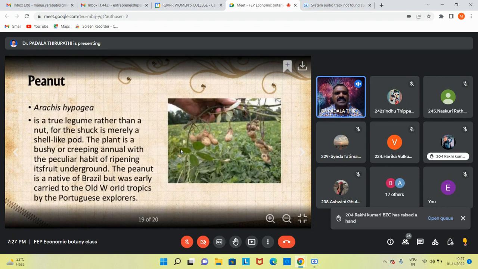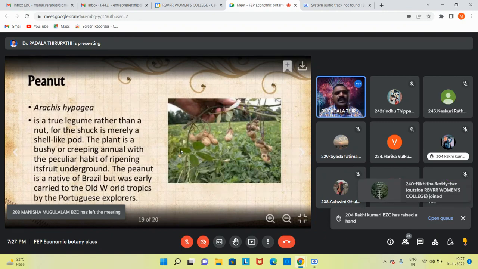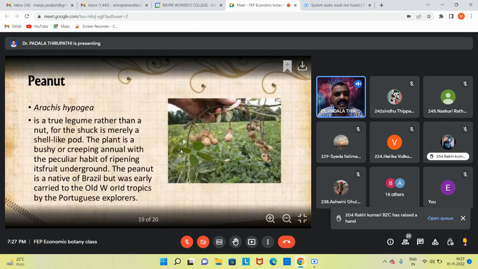And the last slide, the last one, is peanut. The scientific name of this peanut is Arachis hypogaea. Arachis hypogaea is a true legume rather than a nut, for the shuck is merely a shell-like pod. The plant is bushy or creeping, an annual, with the peculiar habit of ripening its fruit underground. My dear friends, remember the geocarpic fruit is present only in a member of the Fabaceae, Leguminosae family, that is peanut or Arachis hypogaea.